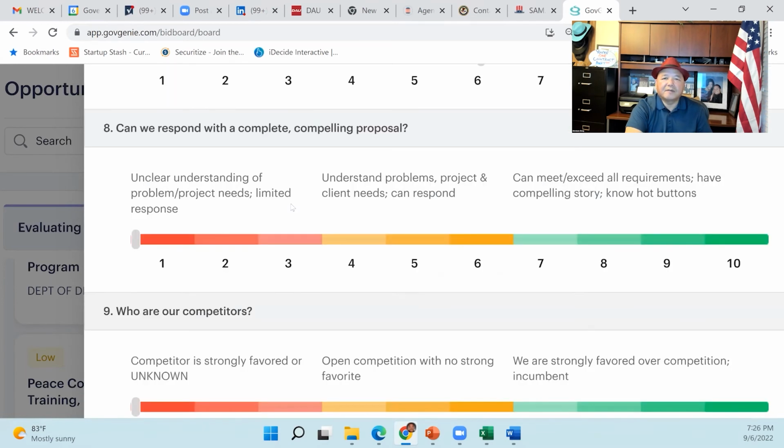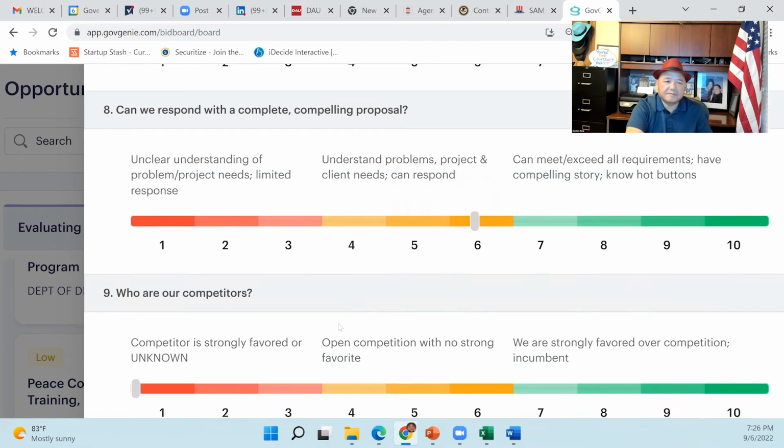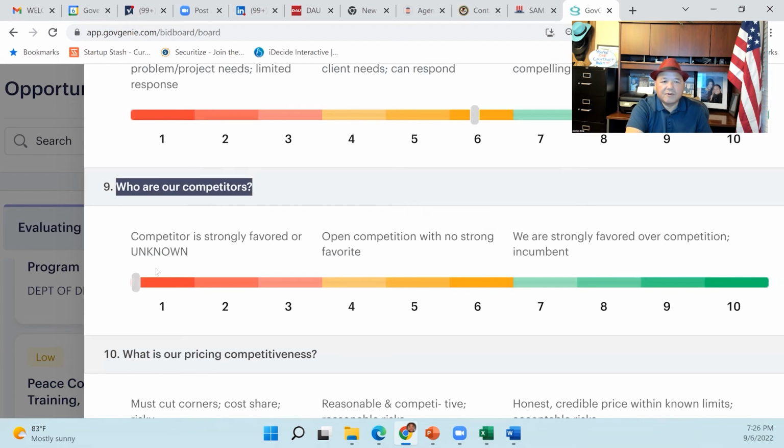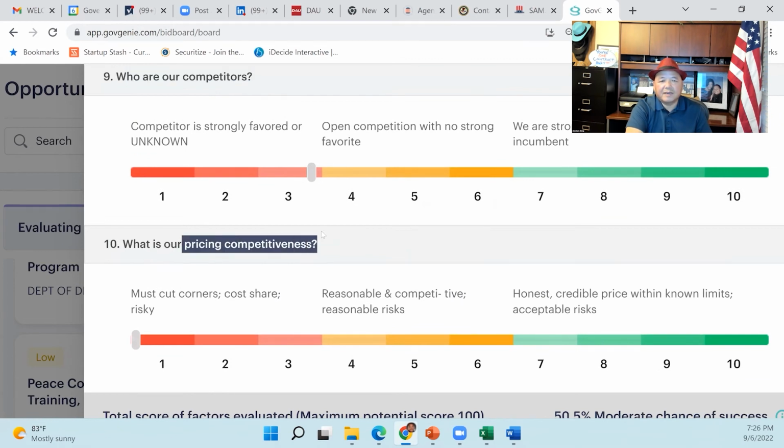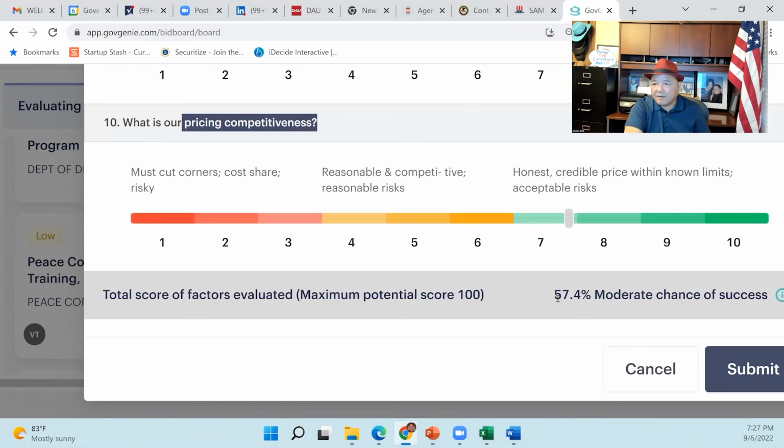Can we respond with a compelling proposal? Yes, we're kind of new, so maybe we're kind of like mid-level. Who are our competitors? We have no idea. We just found this opportunity, so we're going to score low. What is our pricing competitiveness? Can we be competitive when it comes to pricing? So this here might say, yeah, man, we're a small business, we got low overhead. We might score like somewhere in the 7 to 8 or so forth. And then now it takes your total score down here and we score 57. I'm going to hit submit here.